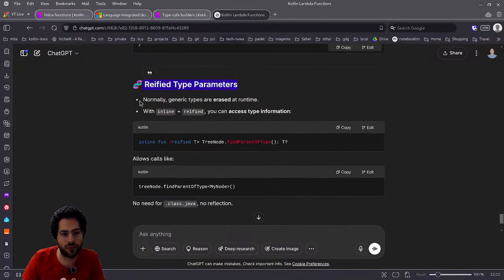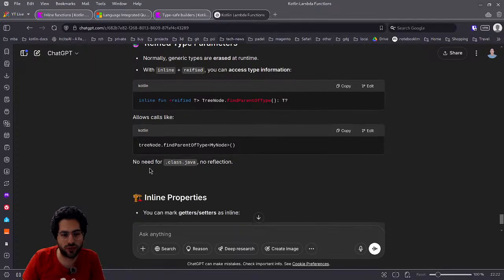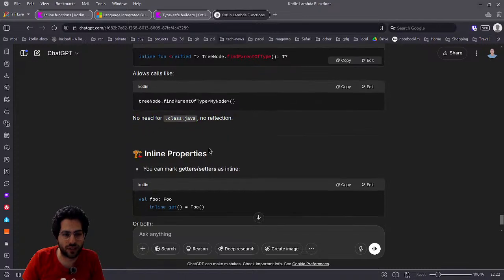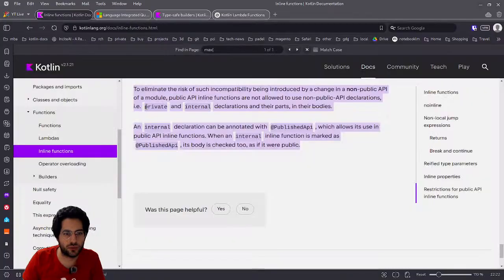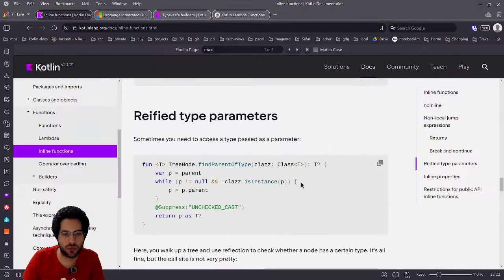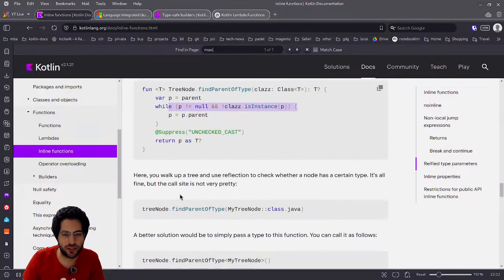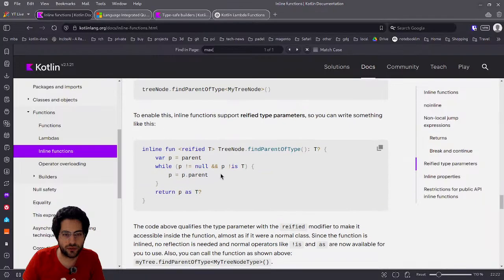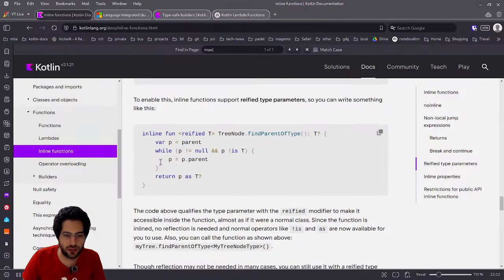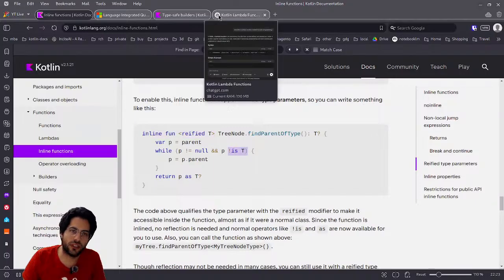You can use reified parameters. Normally, generic types are erased at runtime. With inline plus reified, you can access type information, which is useful, and you don't need to use reflection from Java. So as we have seen here, this example was using reflection with Java, but in fact, you don't really need to use it. With reified T, you can refer to the T type directly.